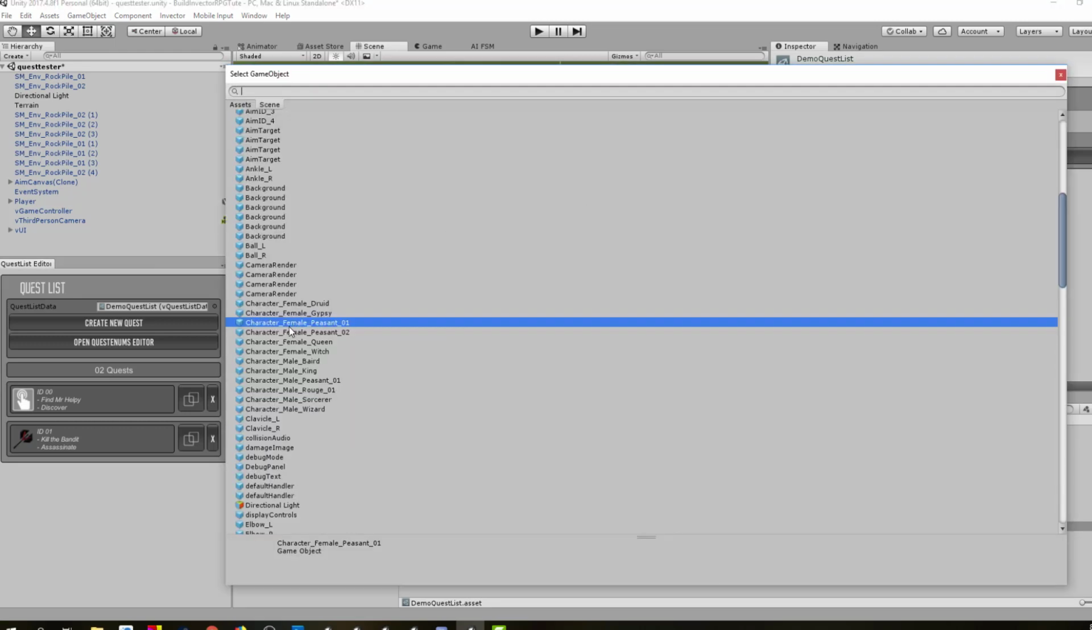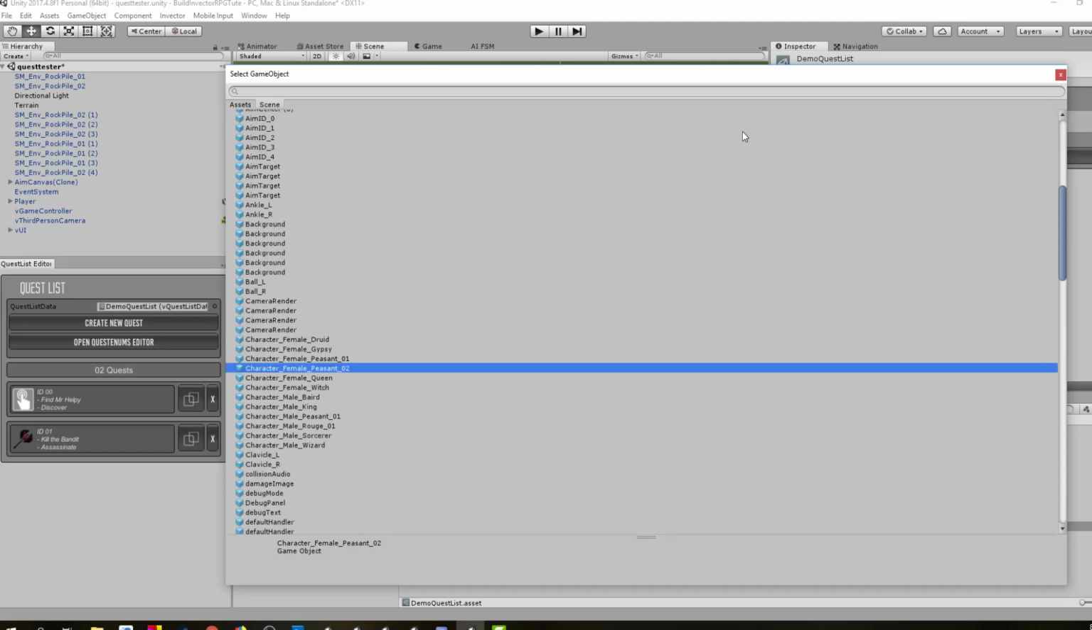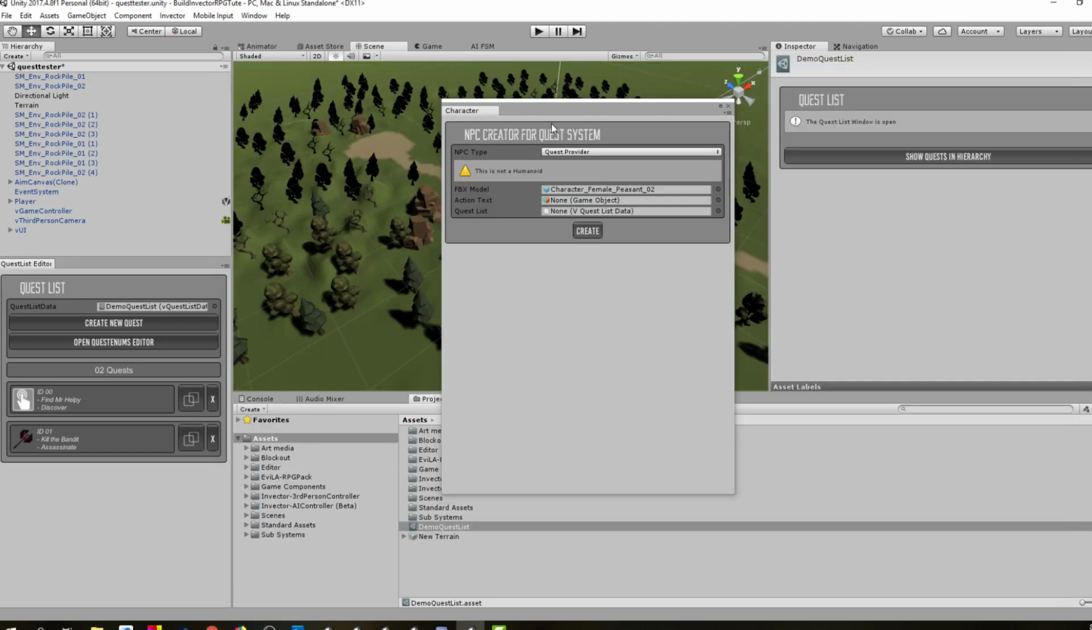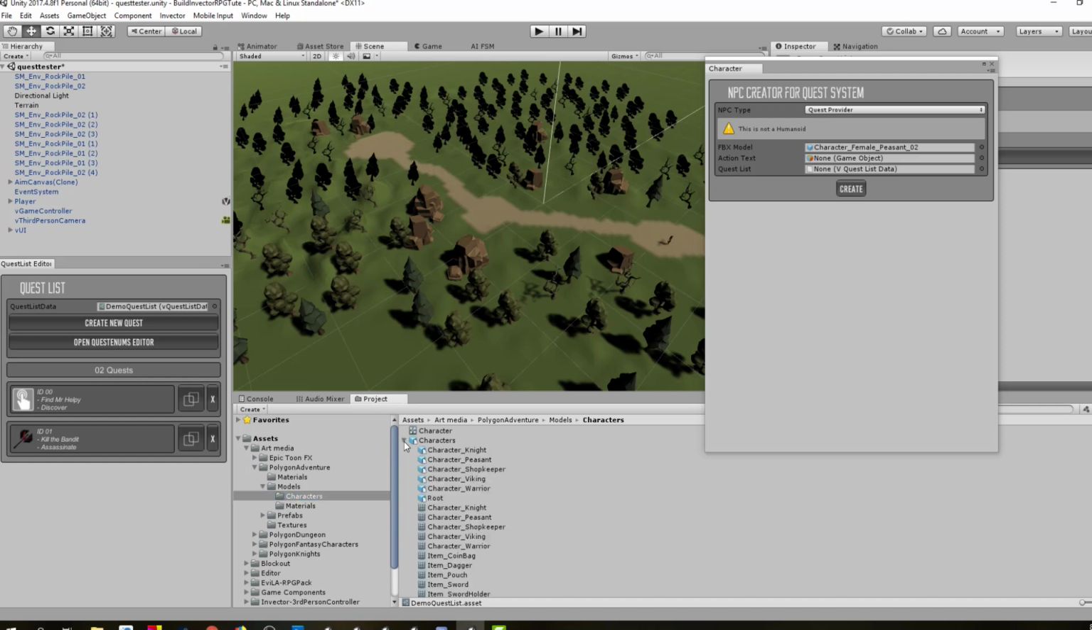It's not a humanoid, you reckon? Oh, that's interesting. You know what? I'm just going to leave that as it is, and I'm going to actually look through my folder for him. I don't need any of that. Polygon. Let's go with adventure, actually. Where's our models? Characters. This is going to be interesting.